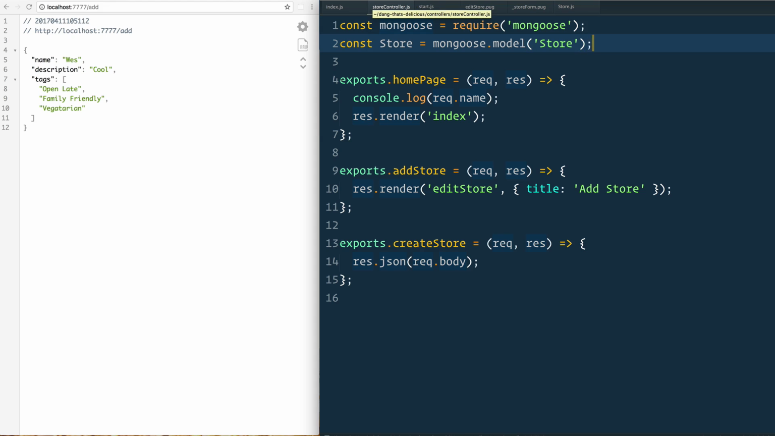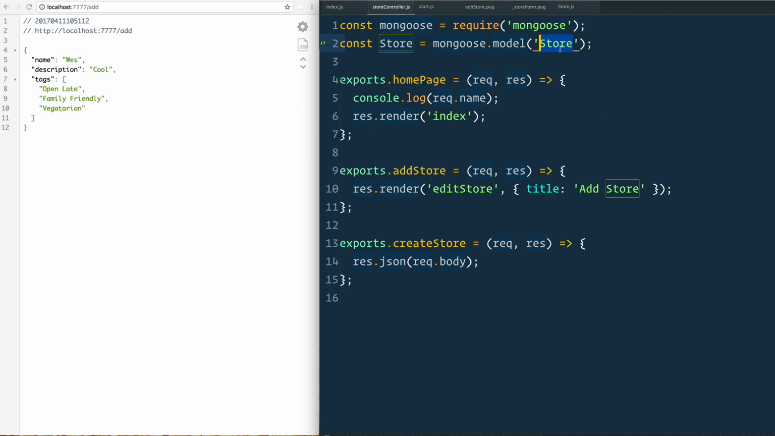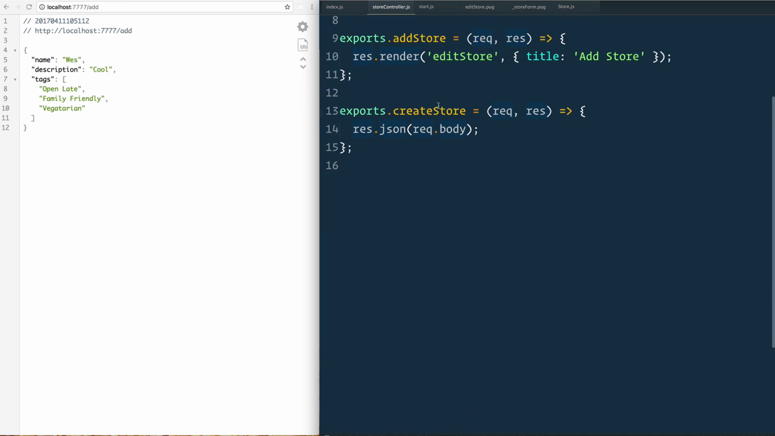capital S store. And where did that capital S store come from? Well, at the bottom of our model, where we create the model here, we are setting it to be store. And here we are getting it and putting it back into this variable here. Good. Now let's go into our create store and let's talk about how to actually create a store with MongoDB.